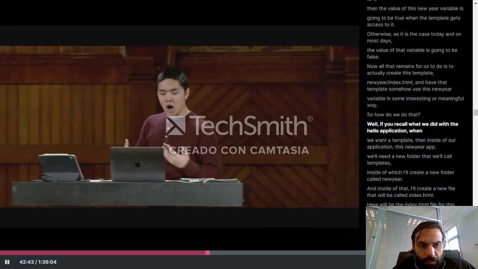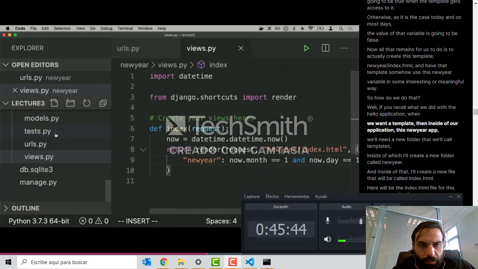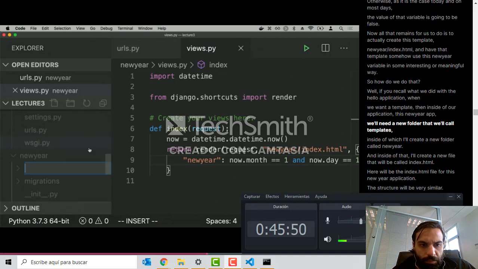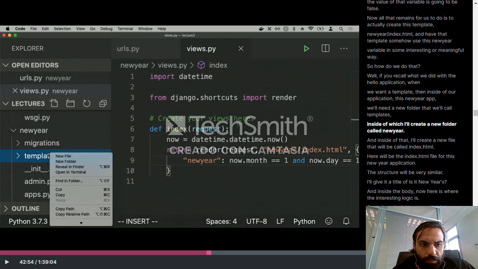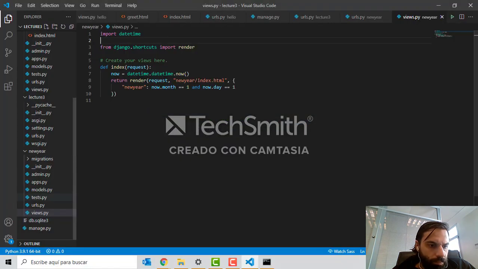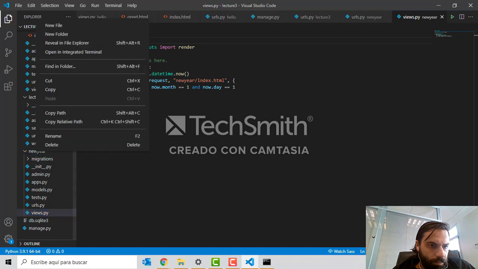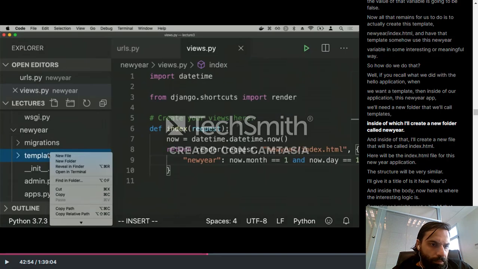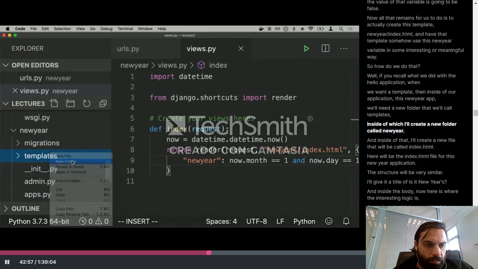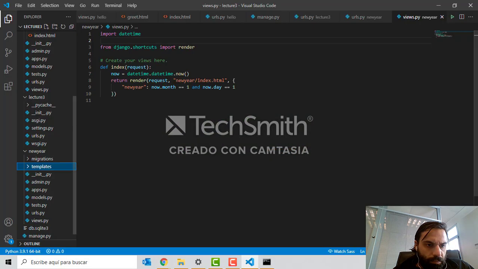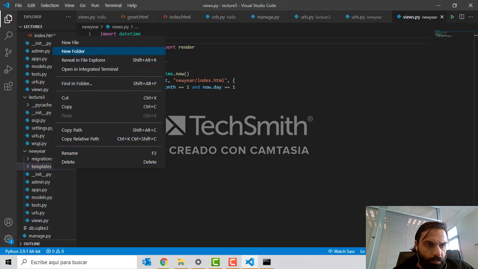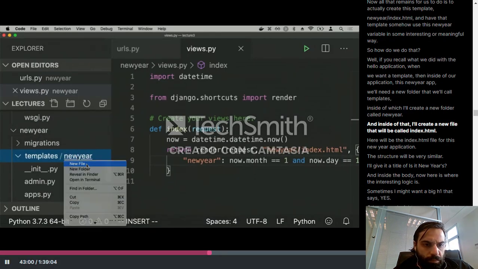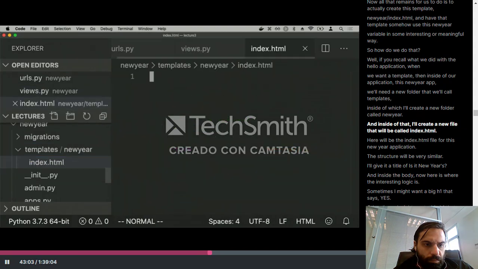So how do we do that? Well, if you recall what we did with the hello application, when we want a template, then inside of our application, this newyear app, we'll need a new folder that we'll call templates, inside of which I'll create a new folder called newyear. And inside of that, I'll create a new file that will be called index.html.